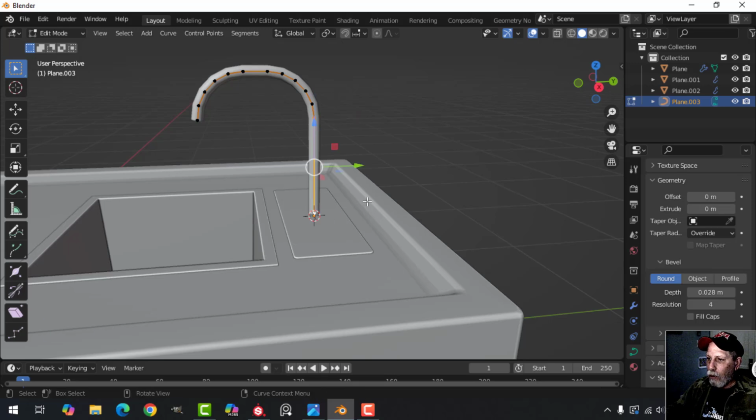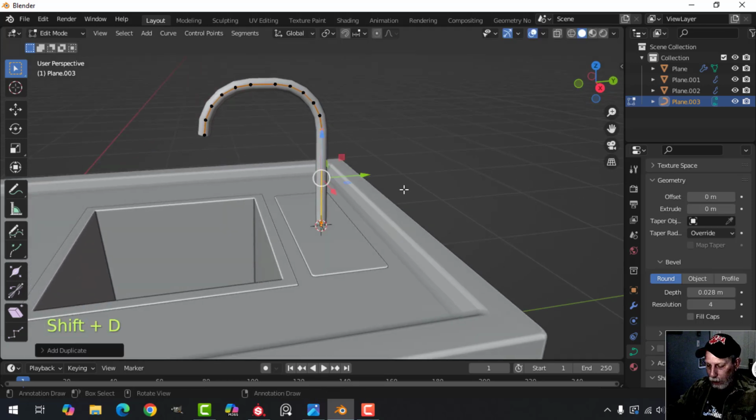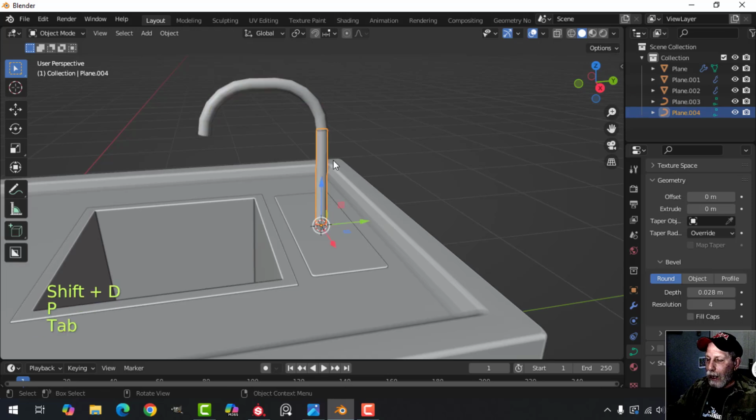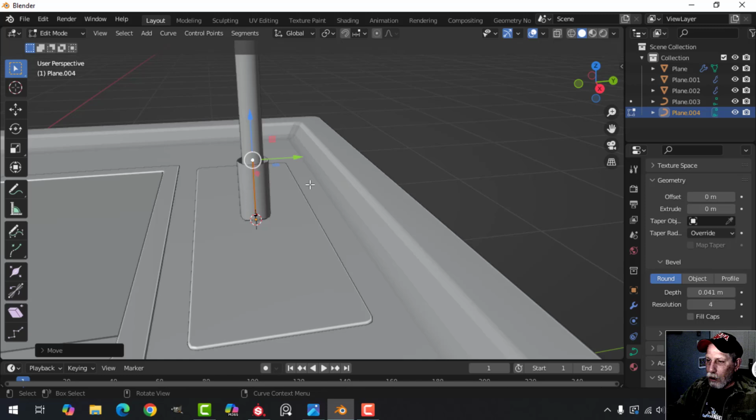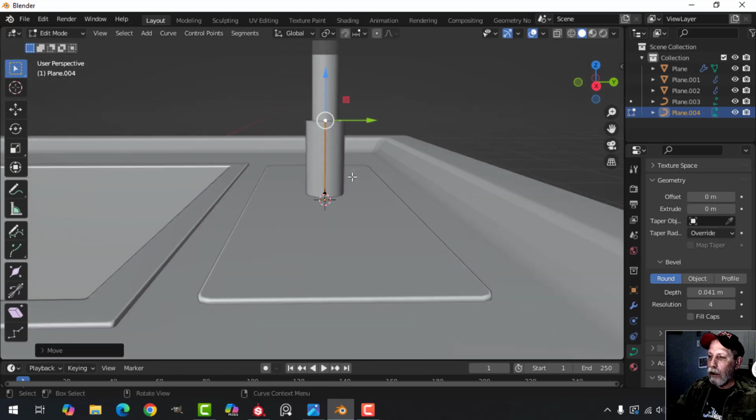So I'm going to select those two vertices and Shift D to duplicate and P to break it out. So I have another piece of that curve. And I'm just going to increase the width of that. Then I'll come in and select that vertex and just pull it down. So it's a quick way of making a cylinder that you can use.